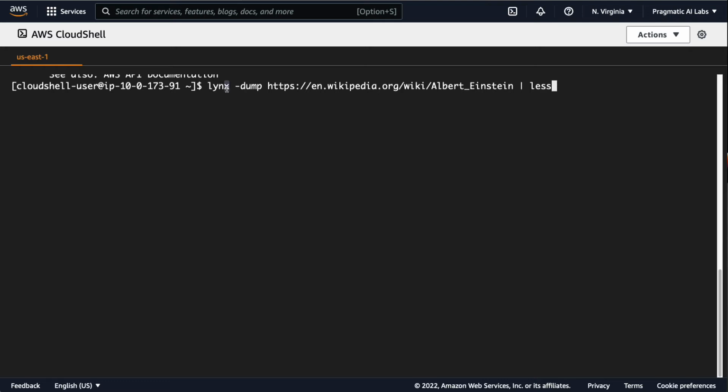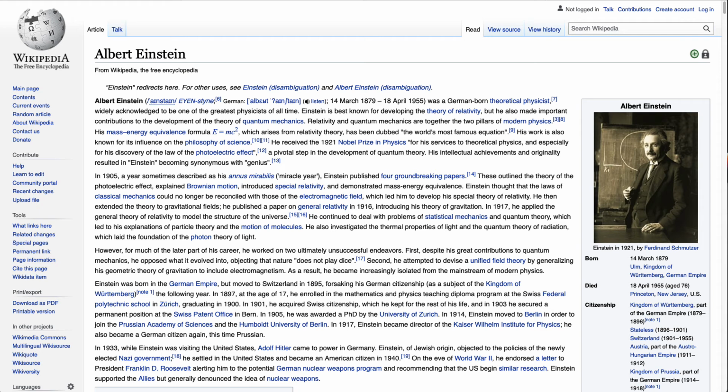We use links, and then we put in the word dump, and this will just dump the text out to the standard out of Bash. And what I do is I look at this website. So let's go ahead and browse it first. This is Wikipedia. Albert Einstein, one of the top geniuses of the last several centuries, did theoretical physics work, helped create the nuclear power revolution.